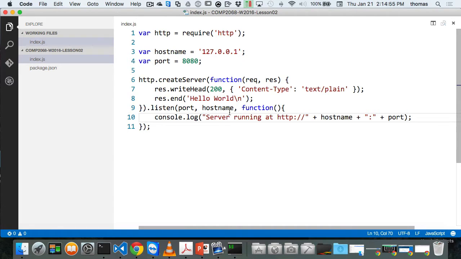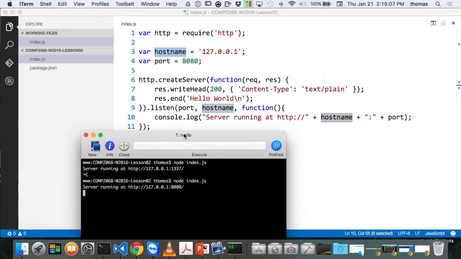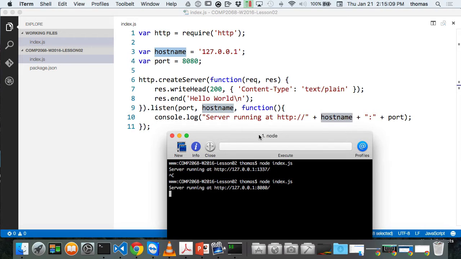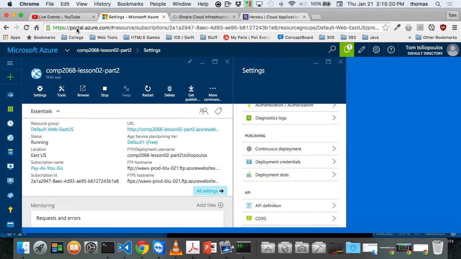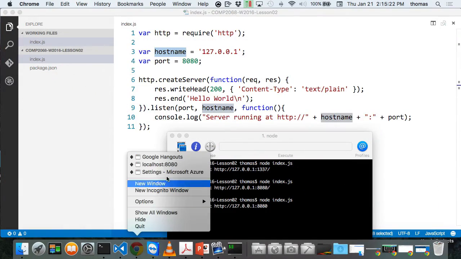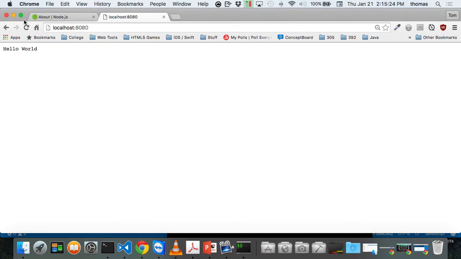So what I'm doing is I'm saying on the console log, take this string, concatenate it with the host name, add a colon, and concatenate it with a port. If I run this thing again on the console, it would look like the same thing. So if you go back to your website and refresh, you should see hello world.